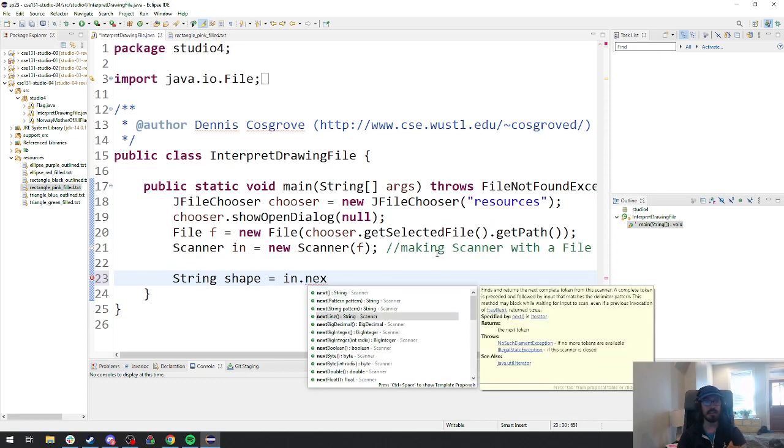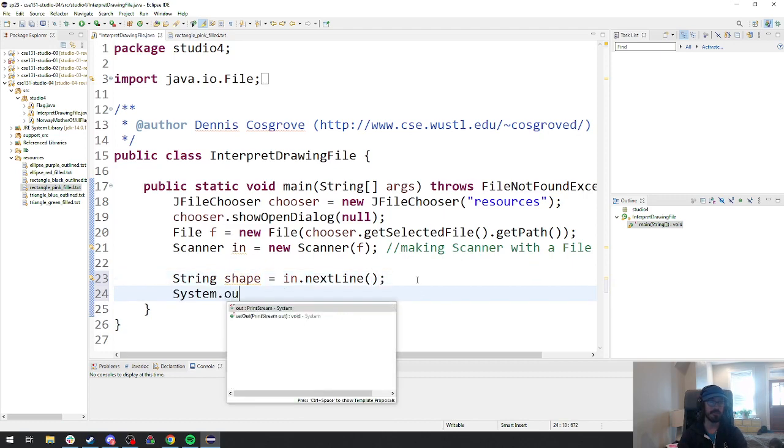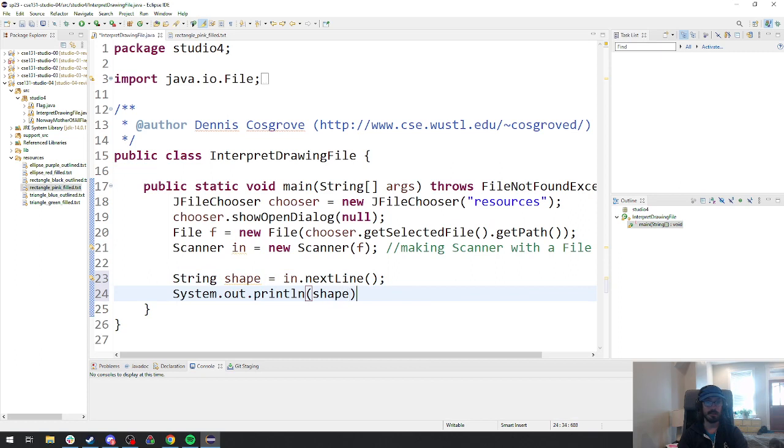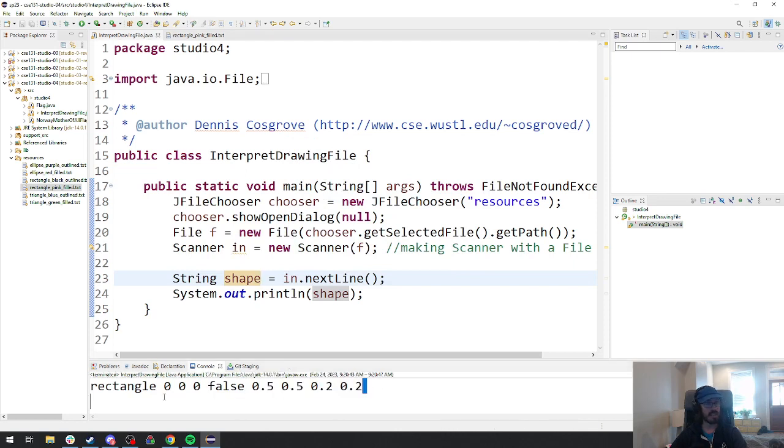One of the common things that I see here that people do is they say in.nextLine. This is a very common idea to try. The problem is that in.nextLine reads in the entire line, so I can show you by just printing out this content. I just want this to say the word rectangle or triangle or ellipse, right? But if I run this code and select one of these rectangle ones, you can see that what gets printed out isn't just the shape, but it's the entire file. That's because this content is all created on one line.